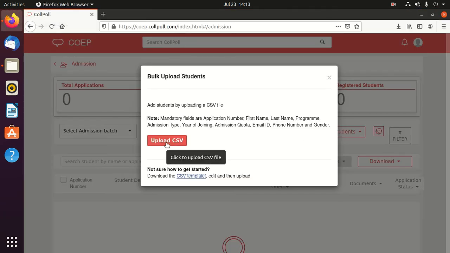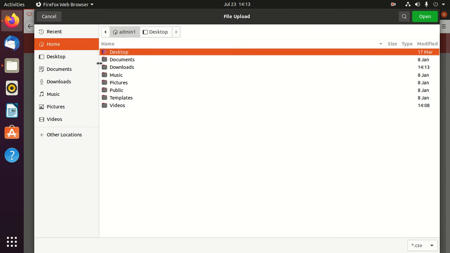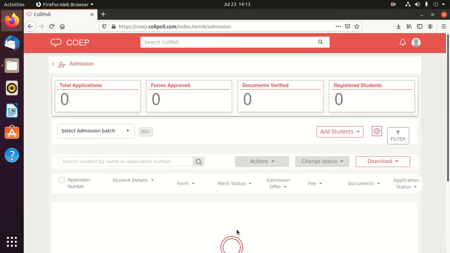we can click on upload CSV, and wherever you saved that file, like from home or something, select that file, open it and upload it. Once it has been uploaded, whatever bulk students you entered into that sheet will all be entered into the system. So in this way we can add an individual student as well as bulk students into the CollPoll system. This is a very simple interface to add students into the CollPoll system.